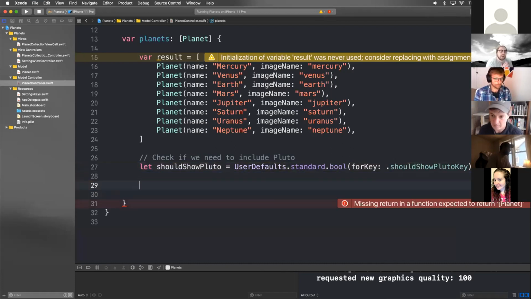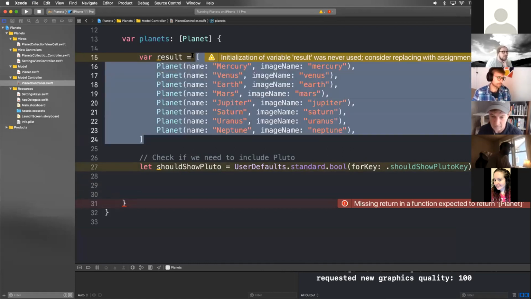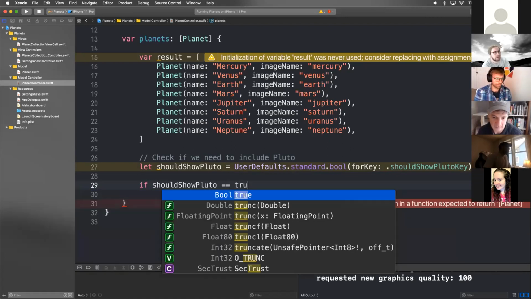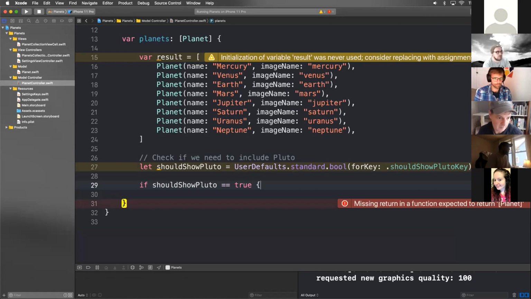So then with this Boolean, how could I use it to add a new planet to this array of result, or this array of planets here? Any guesses on this? Append? Yeah, but I only want to append if shouldShowPluto is true. So how could I write that out? You're right. Yeah, you could just use an if statement, right? Just say if shouldShowPluto, or if you want to be sort of more explicit about it, you could say if shouldShowPluto equals true.